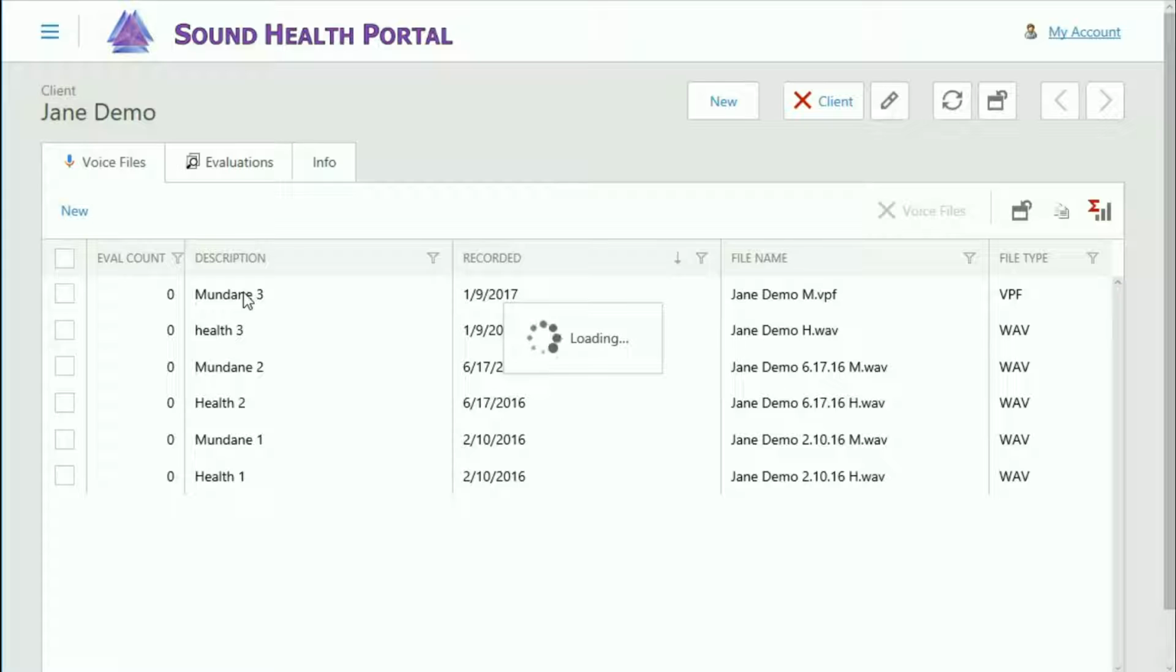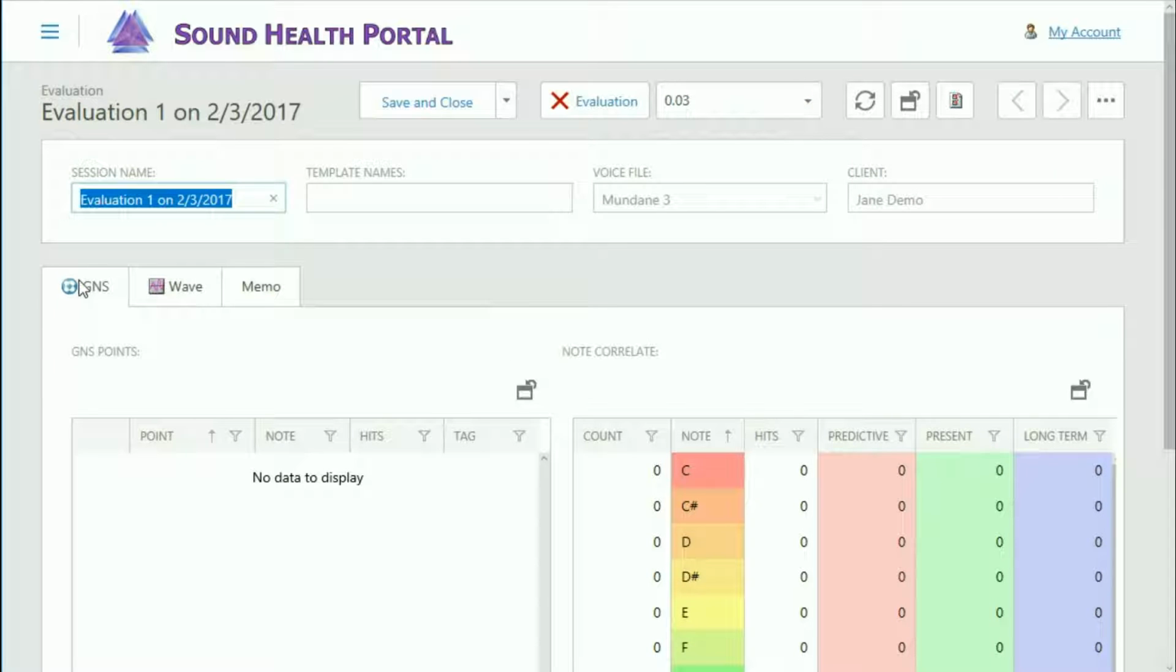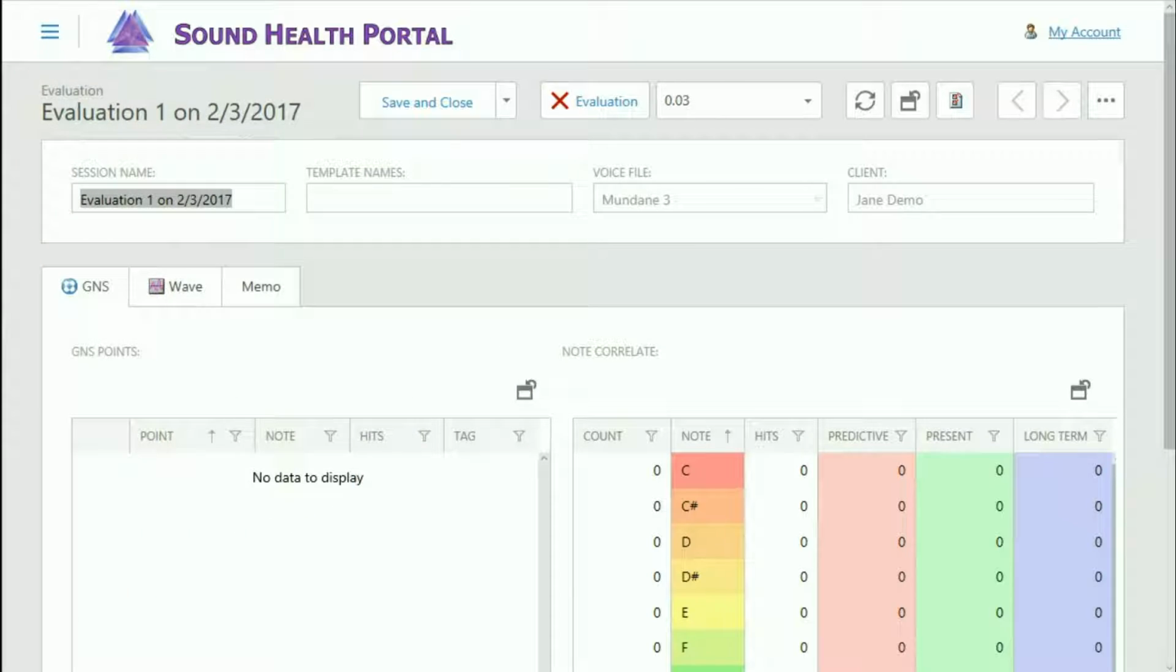We'll do this again. When we mouse over here, you can see that it pops up New Evaluation. And so we'll click this, and it allows us to give our session a name, or it'll default a name if we wish. So what we're going to do is create 5 evaluations for this voice file, and each evaluation will use a different template. And so we'll start with Maintenance and Repair, and we'll just give this session the name Maintenance and Repair. And then assign this template to this evaluation.